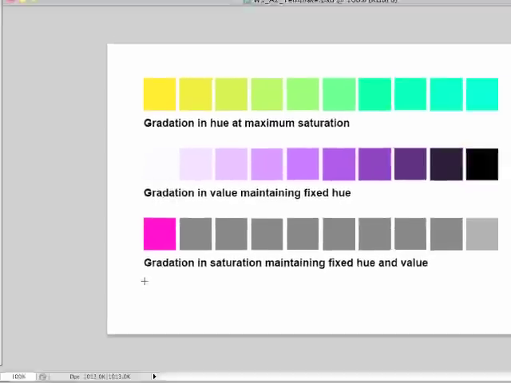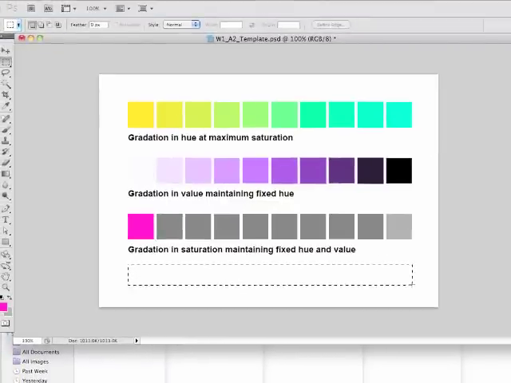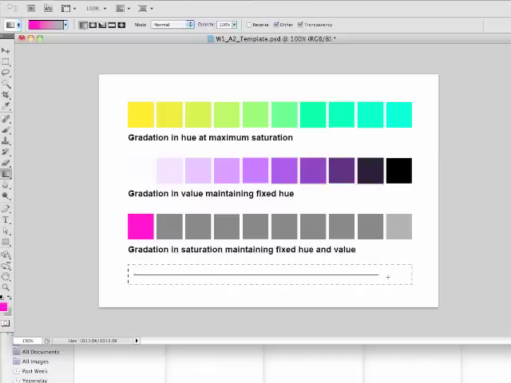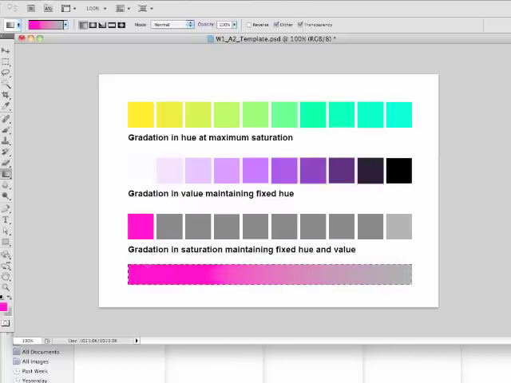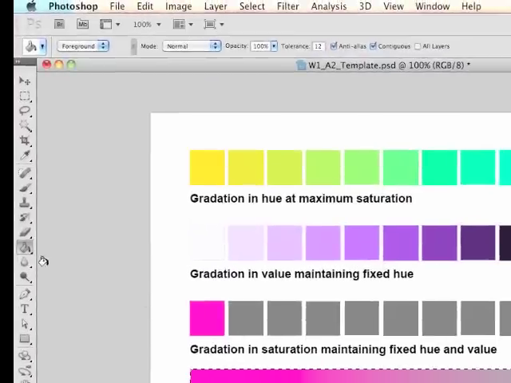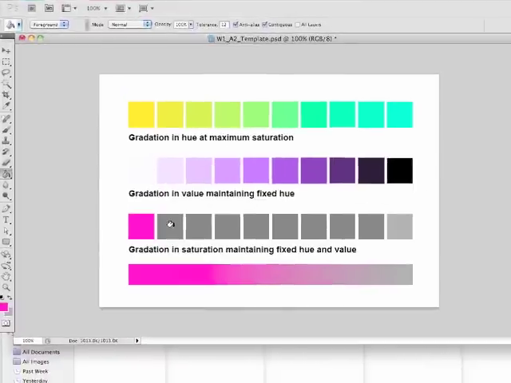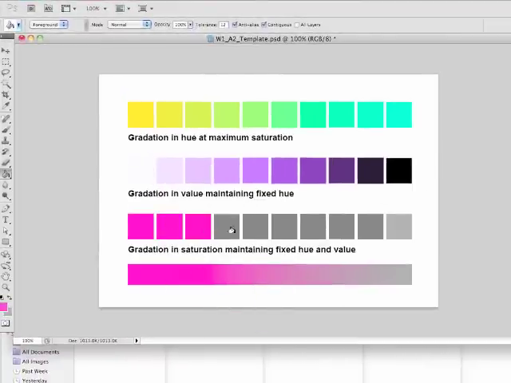And then once again, I'm using M to get the marquee tool to draw a rectangle. And I'm clicking G to get the gradient tool, drawing a line for the gradient. And once again, I click Shift G to get the paint bucket tool, and of course I need to deselect the rectangle. I'm using the Option key to pick up a color and put it in. And there we have a gradation and saturation maintaining fixed hue and value.